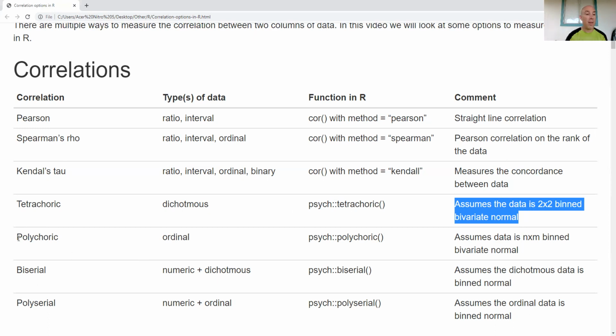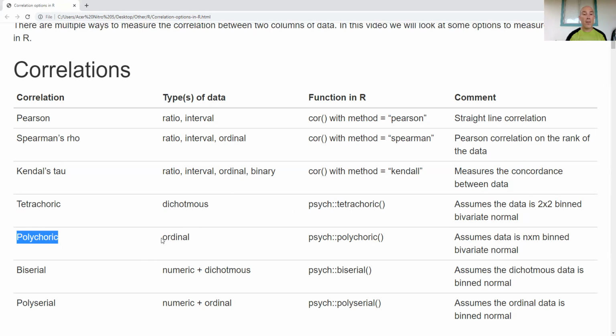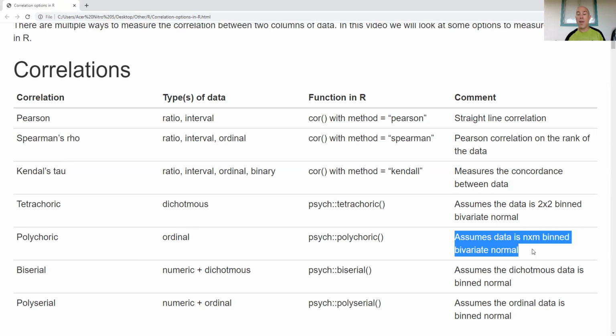using maximum likelihood estimate. Now polychoric takes two ordinal variables. It's in the psych package, and here it also assumes that the data is binned from bivariate normal. And so if I have an n by m contingency table being built by the two ordinal variables, it assumes that the first one is binned into n groups from the normal distribution observed data, and then the second one, which is also assumed to be normal, is binned into m bins.